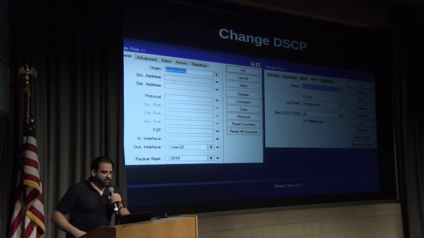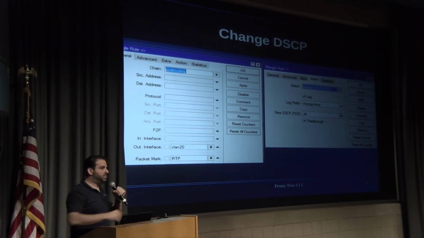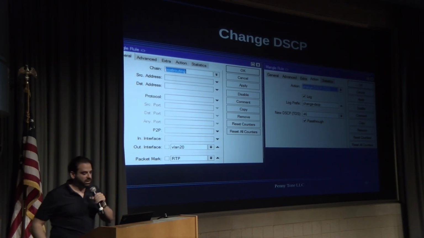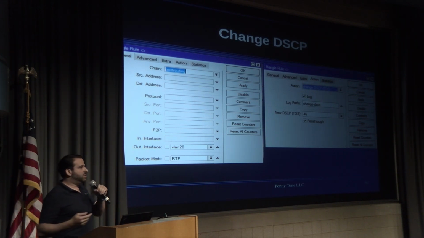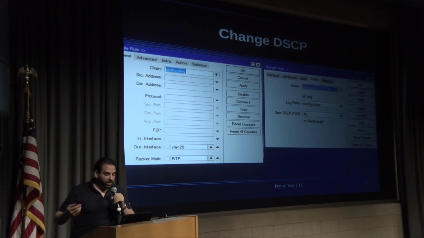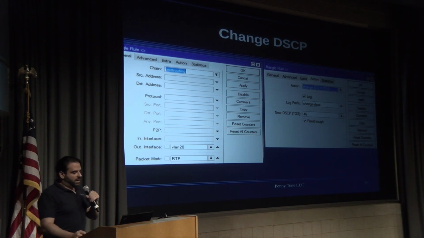So over there, the out interface is going to be VLAN 20. Again, remember, it's traffic that comes back into the network. So the exiting interface into the network will be VLAN 20. The packet marks that we're going to be changing DSCP on are the RTP packets, because those packets can't be retransmitted, and we want to give it a high value for queuing. For priority.